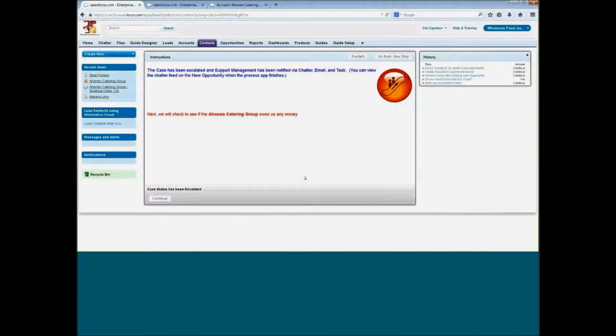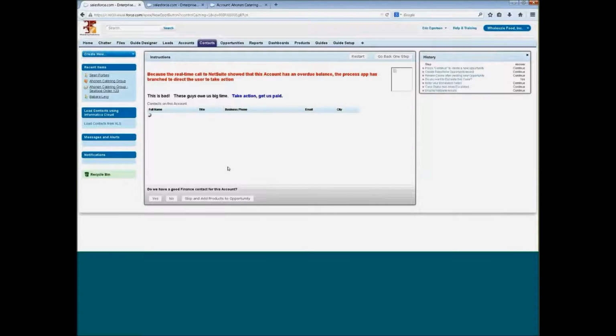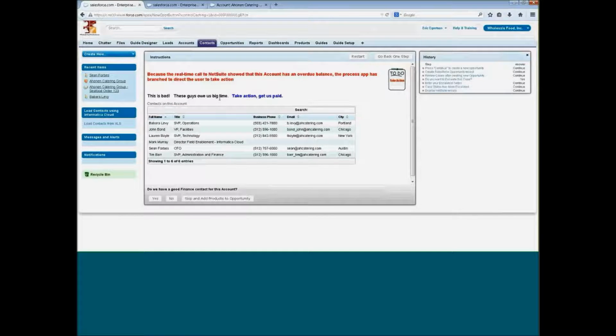And now I'm going to do another thing. When I create a new opportunity on an account, I should check to make sure they don't owe us money. And so I'm going to go ahead and do a real-time query out to NetSuite, which is a cloud-based ERP or cloud-based financial system. And it turns out it's brought back information they do owe us money. They owe us more than $1,000, and it's quite overdue. So I'm going to click continue, and we're going to say to the user, hey, you know what? This is bad. These guys owe us. Let's take some action to get paid.